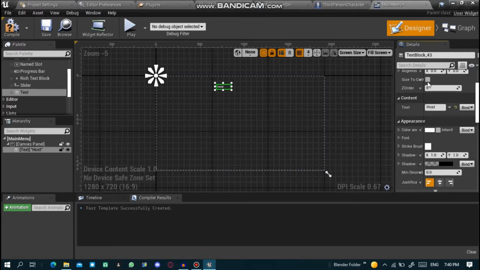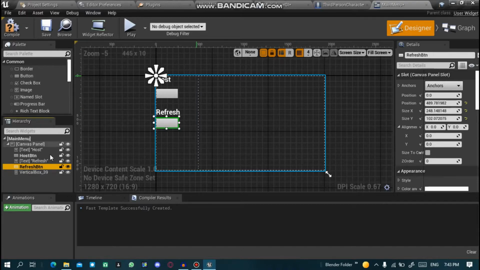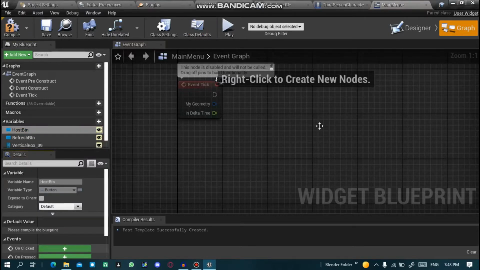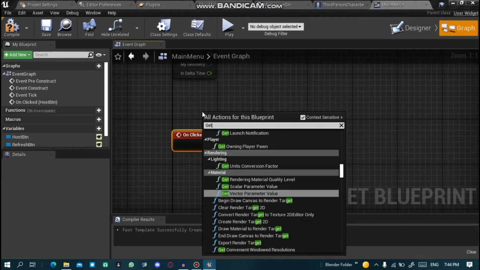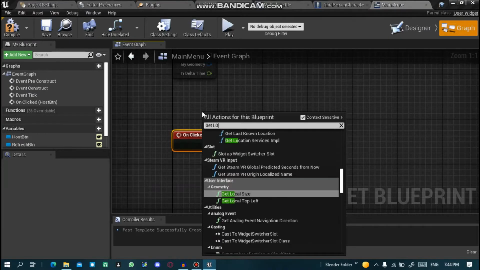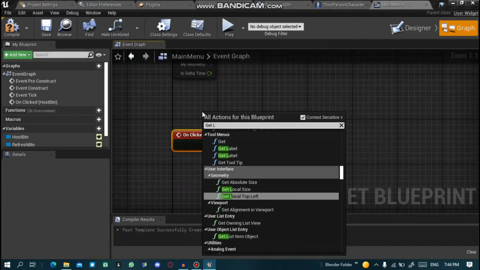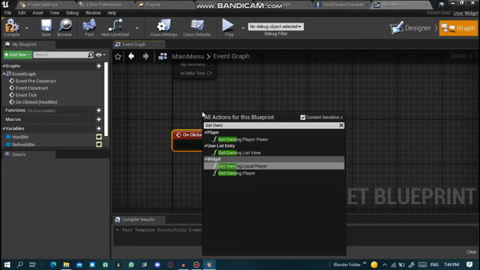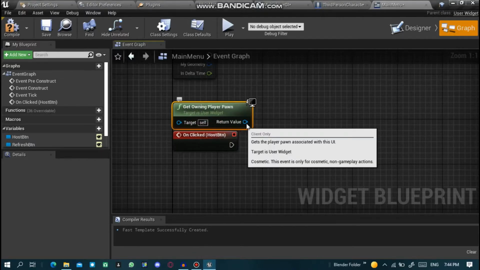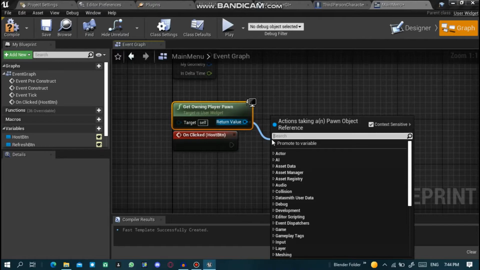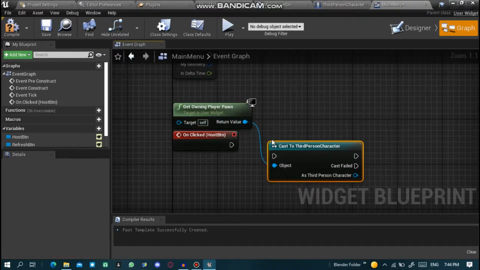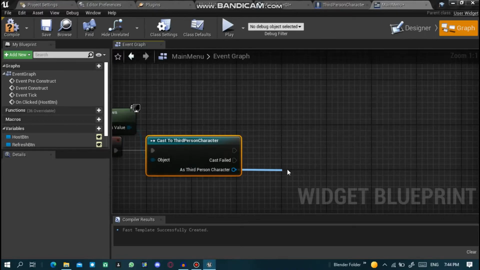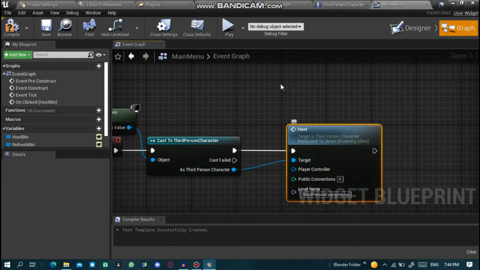Font size. So the UI has a vertical box for the session list, a refresh button to refresh the sessions, and a host button to host the server. When you click host, you get the only player option, and we'll ask this of the third person character, and we'll host.